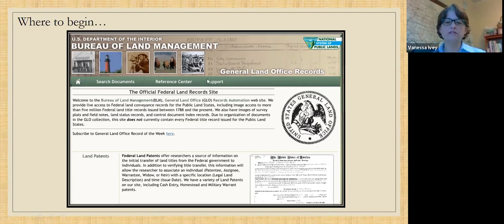And then support. Support is basically what it is. If you have questions for the General Land Office records, something's not working, you're unsure how this works, you have links to different sites where you can ask questions.